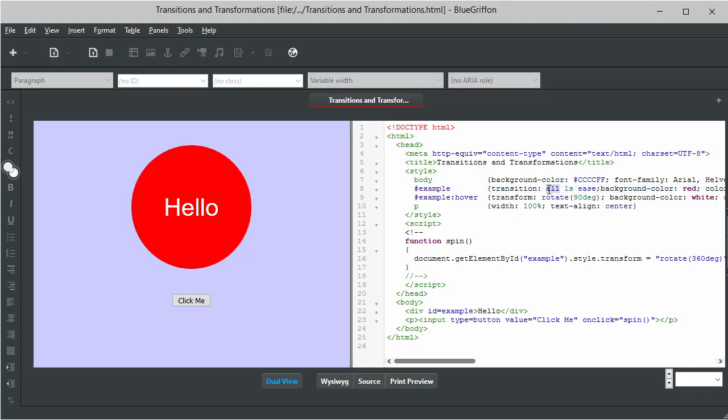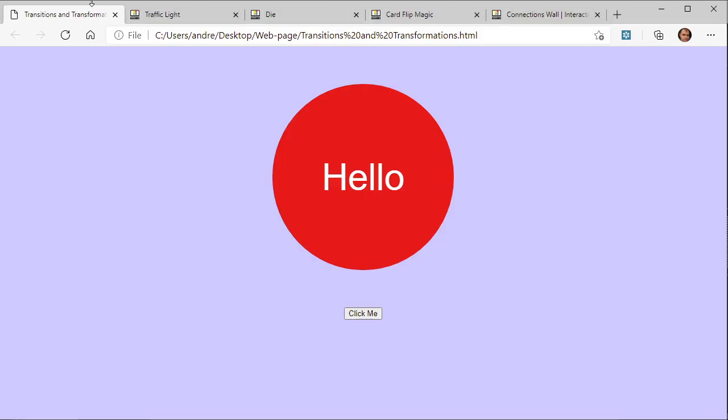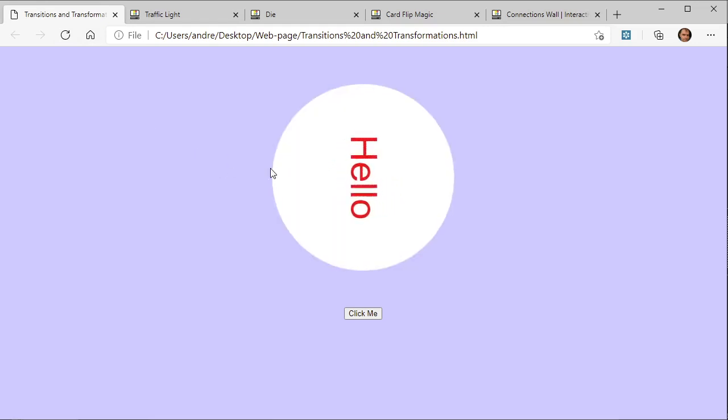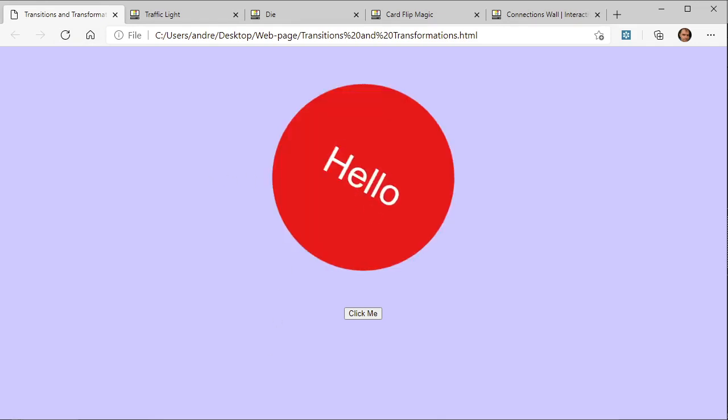So you can choose. If I want the color to change suddenly, but the thing to rotate over the period of a second, I can just put transform in there. So the only thing that happens gradually is transform. Now if I refresh that, the colors will change suddenly, but the rotation will take a second. So you might want to control things separately like that.